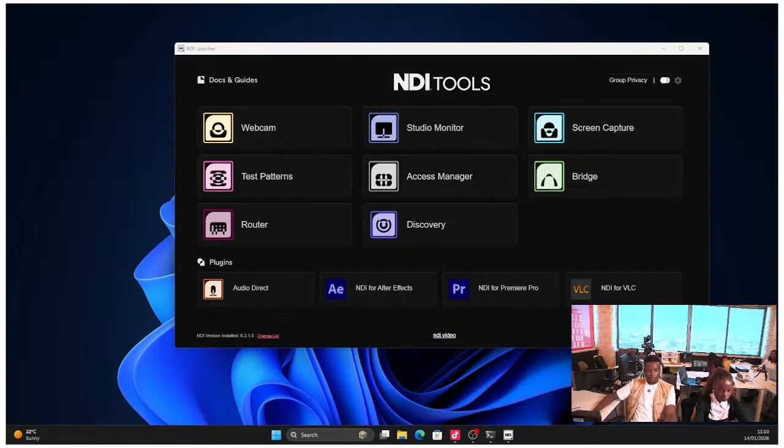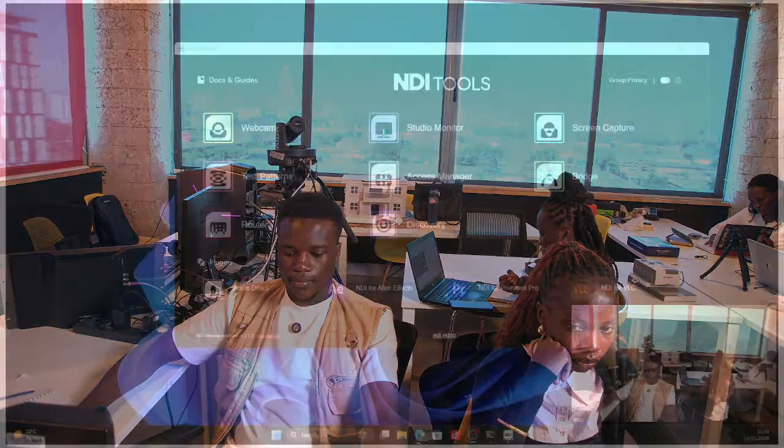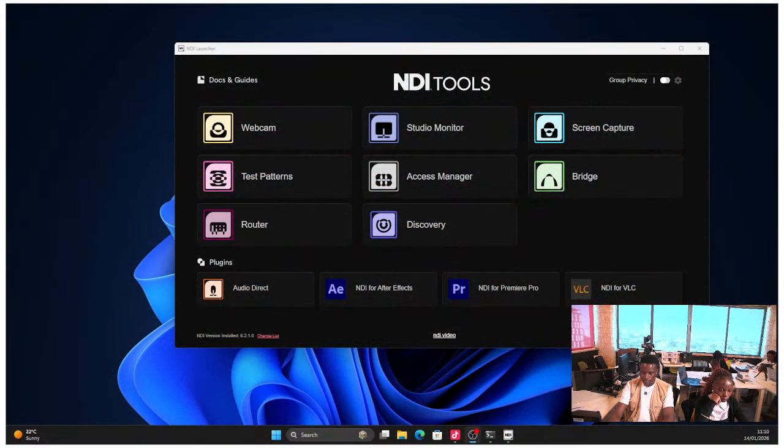Another thing is post-production. When we're talking about editing and then talking about color, we can have several people who are actually working together. We can add more, but in a nutshell, that is what I think we can utilize NDI for. Yeah, true.